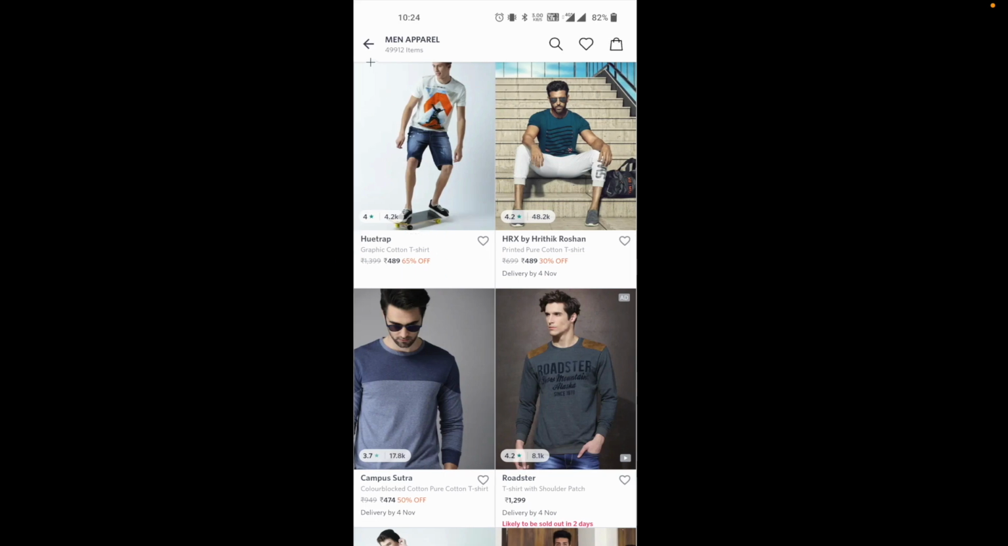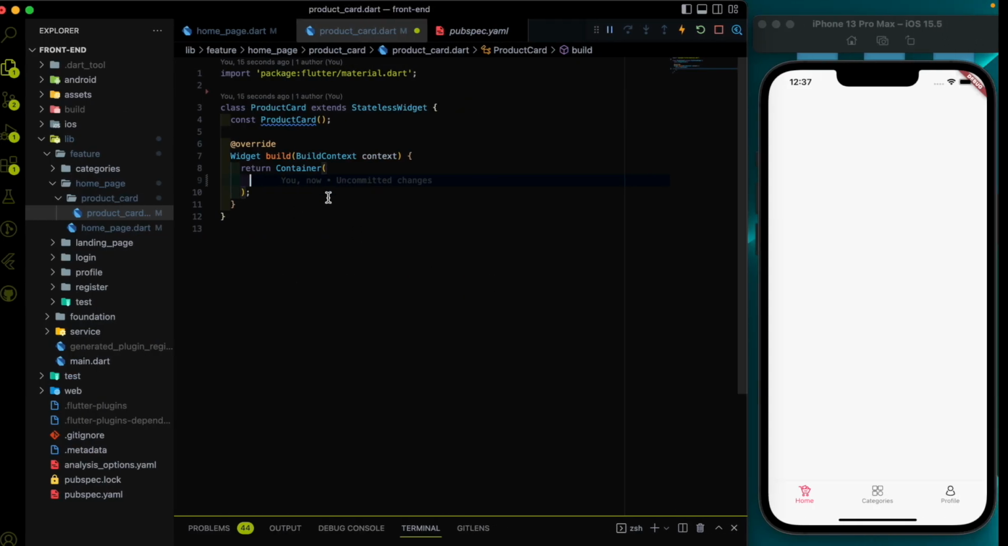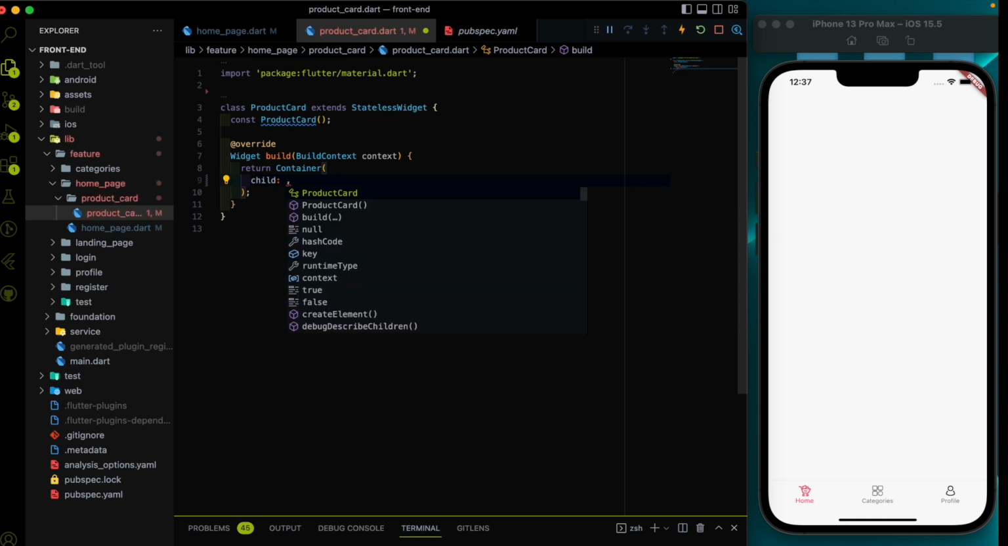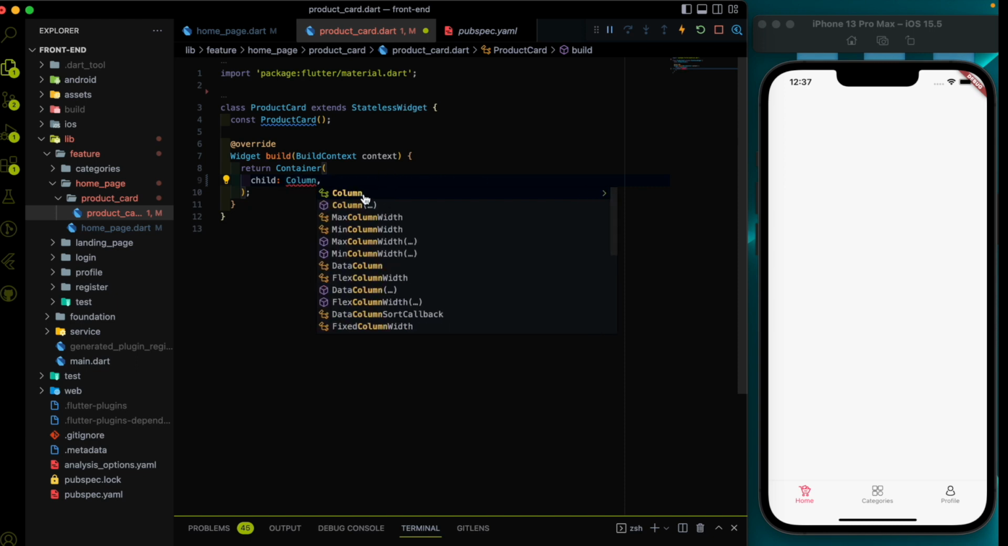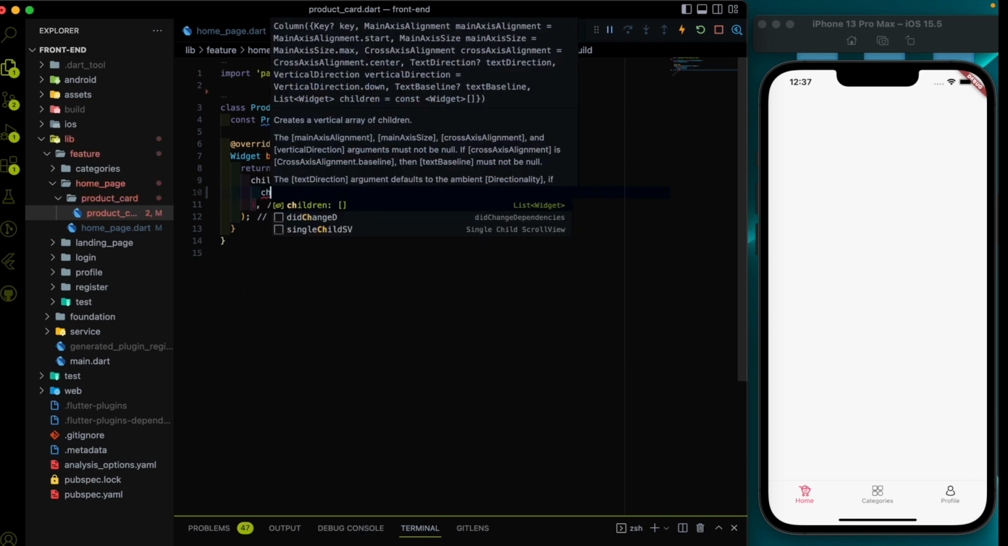If you visualize our UI, then you will find we need to use a column widget over here. Okay, and the first child of the column widget will be this image. And the second child of the column widget will be this. So let's work on the first child, then we will come to the second child. Let's choose a container right now. I don't want to fix the height and width as of now. Okay, let's use a column widget first.